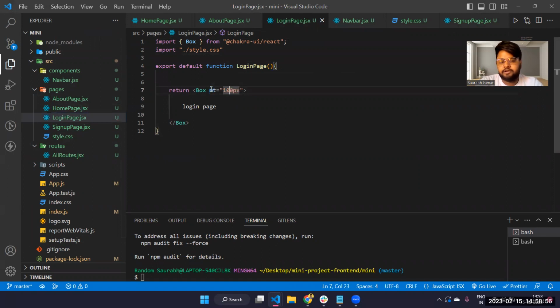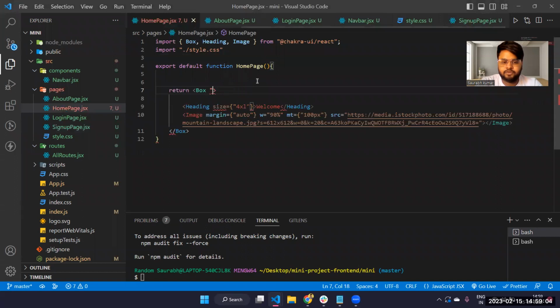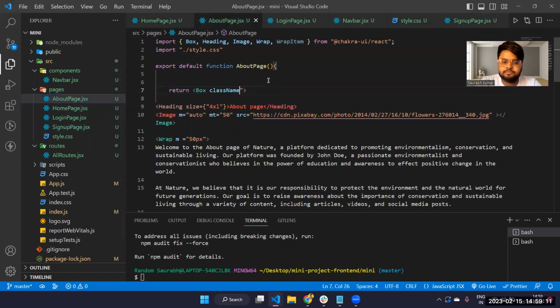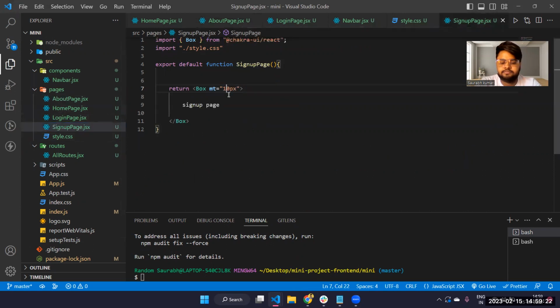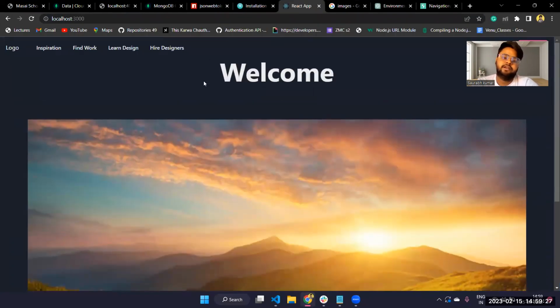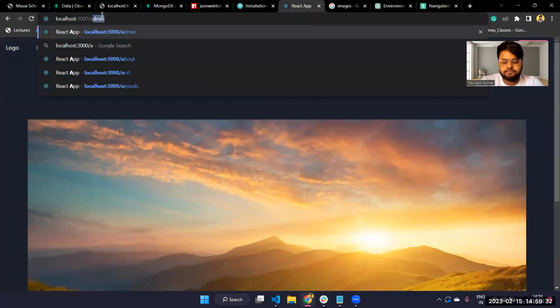It depends upon you, 100 or 70, 60, whatever you want. Let's just do it for everything and just keep it 60 now. And about also, sign up page is also 60. Okay. Let's just try this out now. Yeah, it's working fine for right now. Let's just go to the about page.